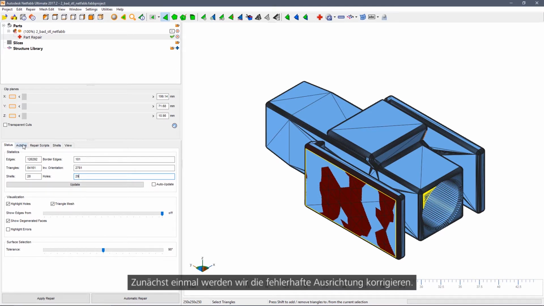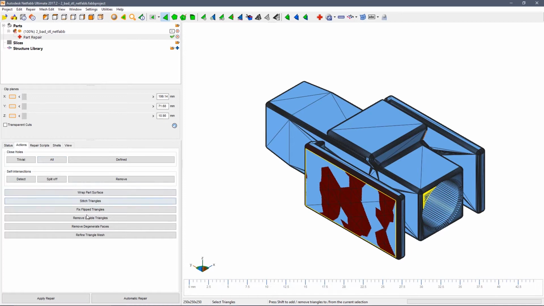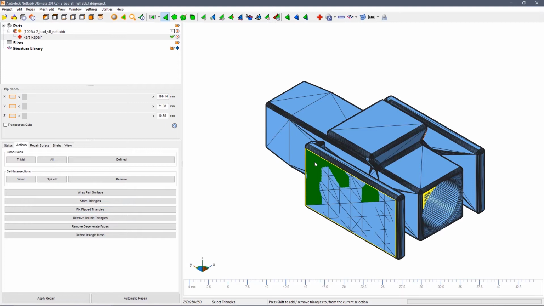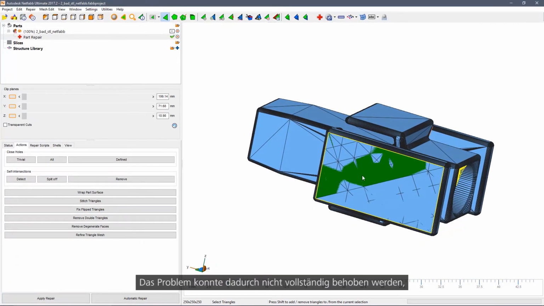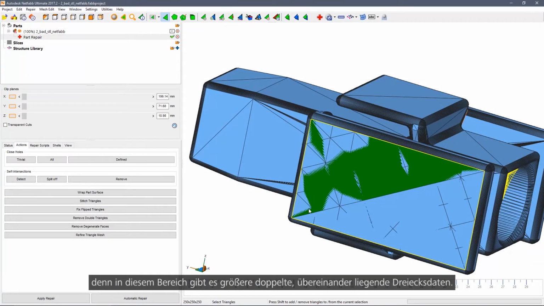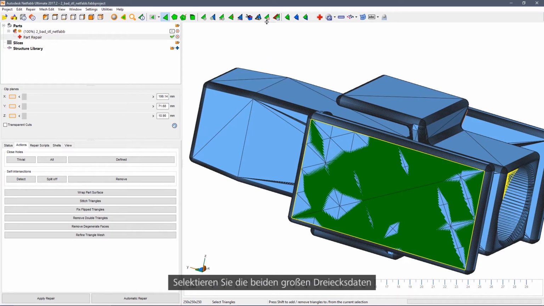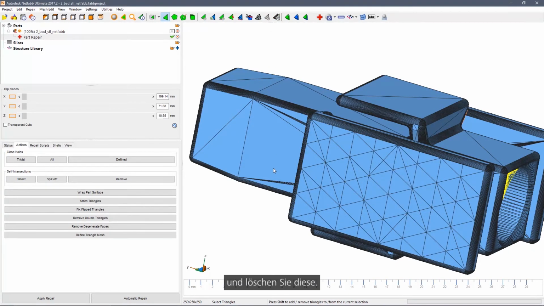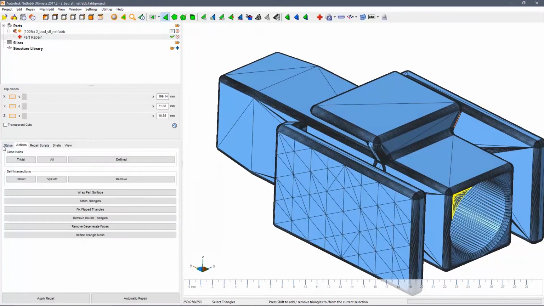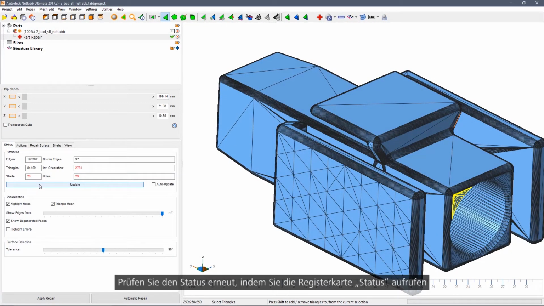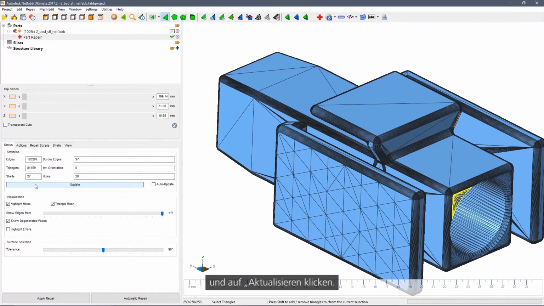We're going to start by fixing the invalid orientation. Click Fix Flipped Triangles. You can see that has not quite repaired the problem because we have some large duplicated triangles in this region. Select both of the big faces and delete them. Check the status again by going back to Status and click Update.